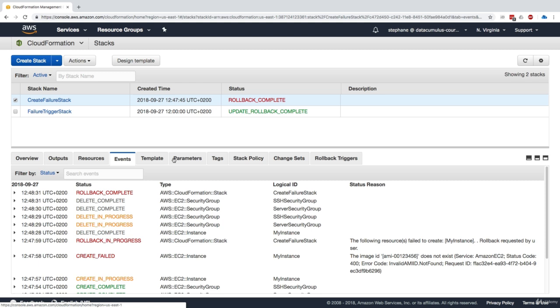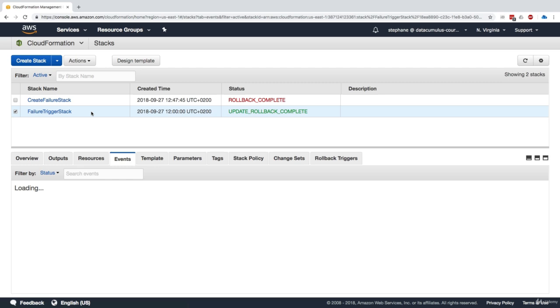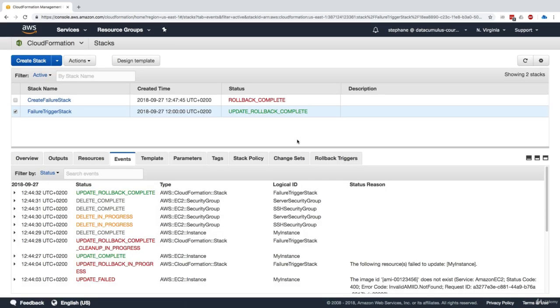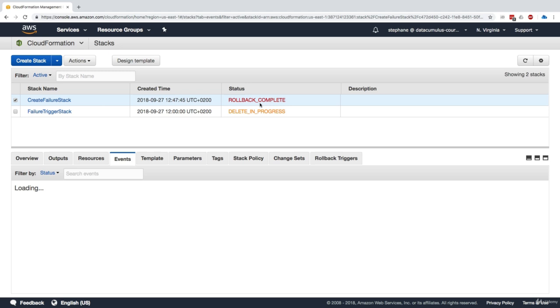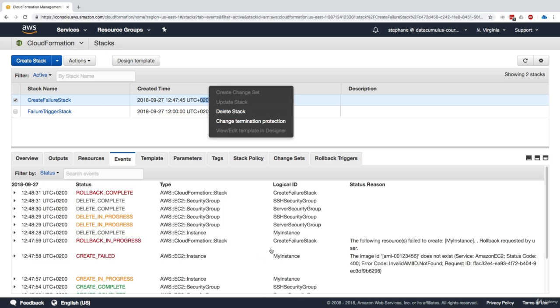So that's it for rollbacks. I think it's really important to be across failures in CloudFormation at least once. If you click on that first stack and delete it to clean up, this one will work. And this other stack, we cannot update because the create failed. The only thing you can do is look at the log to understand what happened, and then the only thing you can do is delete the stack.